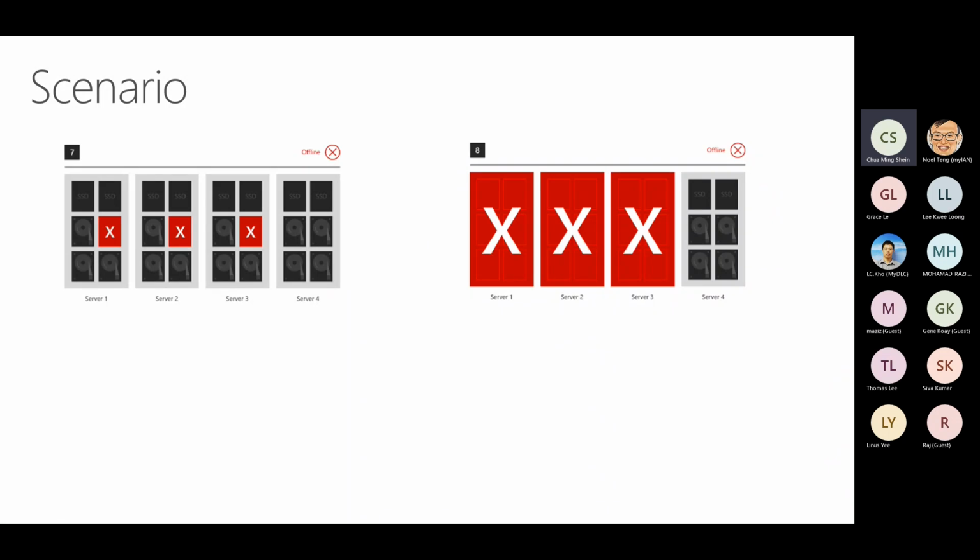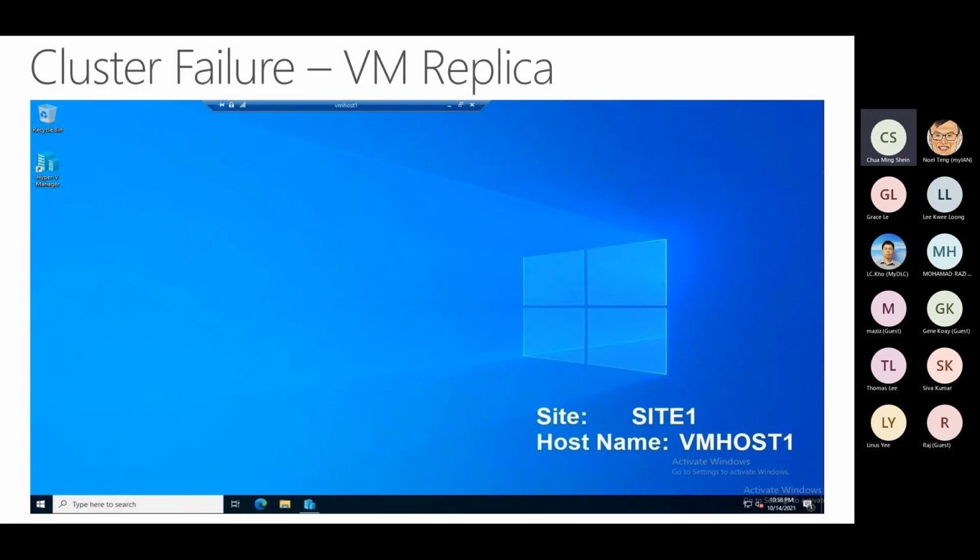So when the cluster is down, you have to make sure that you have done some preparation before this kind of scenario happens. Otherwise, this will bring disaster to you. So what kind of preparation should you do? Let's take a look. For example, VM replica. VM replica is one of the ways that can help you solve this kind of problem.